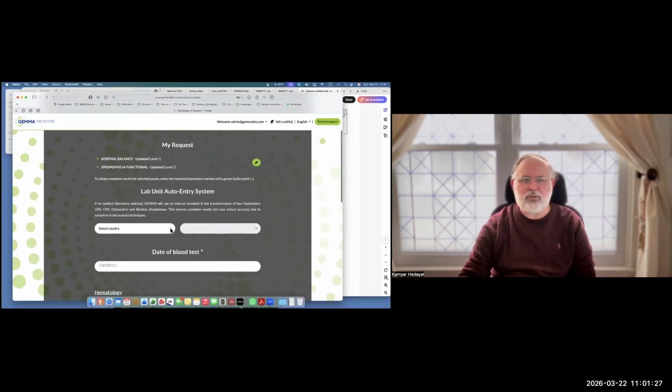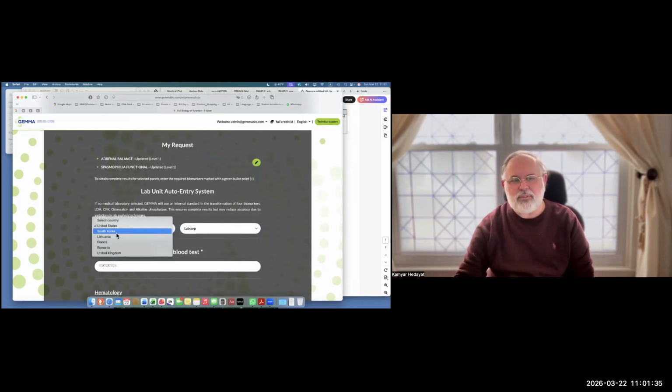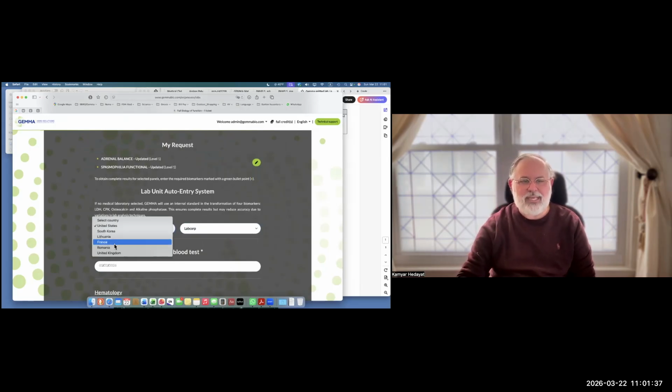And then you're going to select your country and you're going to select your lab. You can see that we have a number of countries already pre-programmed: US, South Korea, Lithuania, France, Romania, and United Kingdom. If you're in the UK, for example, we have medical diagnosis clinical laboratories as well as the doctor's laboratory, TDL. If you are in a different country or you're in one of these countries and you don't see your preferred lab listed, please let us know.